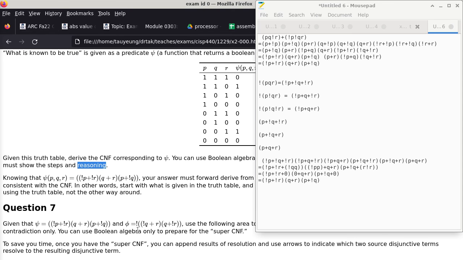So next I want to single out the not Q. So we got a not Q over here. We got another not Q over here. Okay, maybe that doesn't work out.